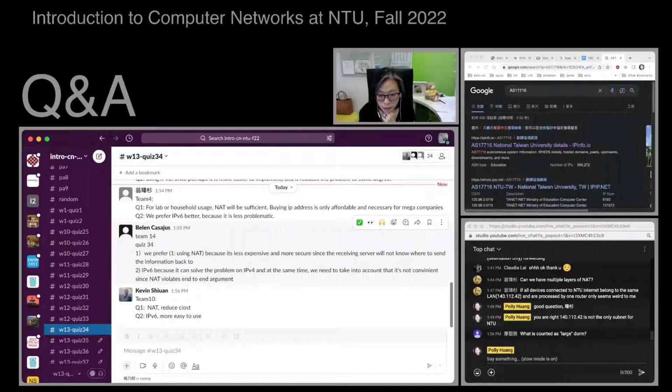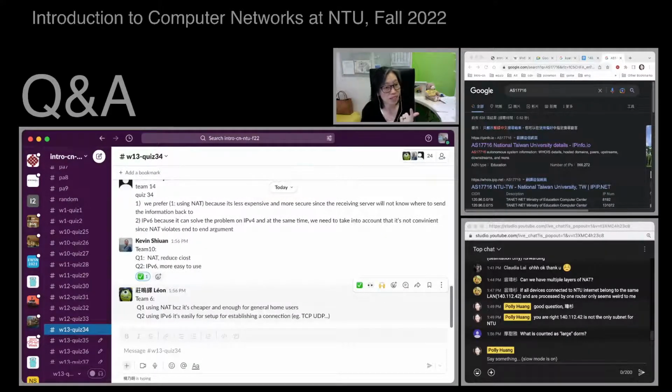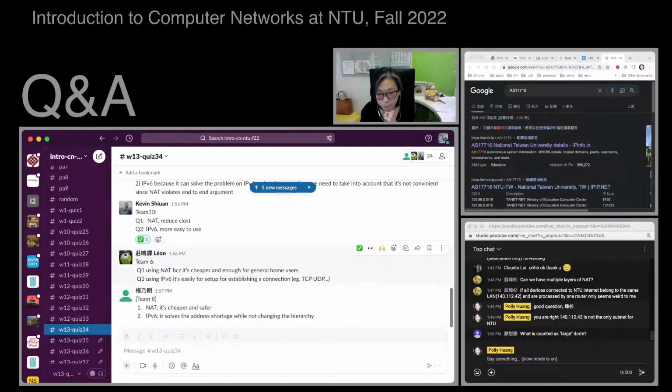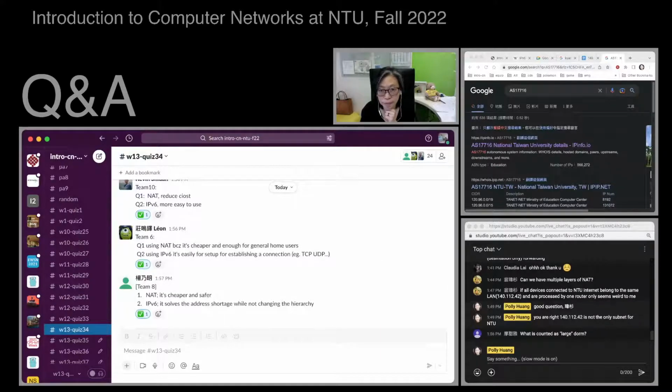All right, so team 10 also. The solutions you provided were very similar. People prefer NAT over buying multiple IPv4 addresses, and people prefer IPv6 over using NAT. Okay, here team 6, NAT and IPv6. Good. Cheaper, safer.